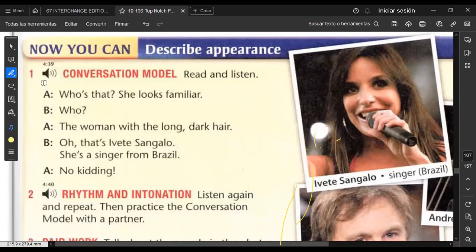Okay. Who's that? She looks familiar. Who? The woman with the long dark hair. Oh, that's Ivete Sangalo. She's a singer from Brazil. No kidding.